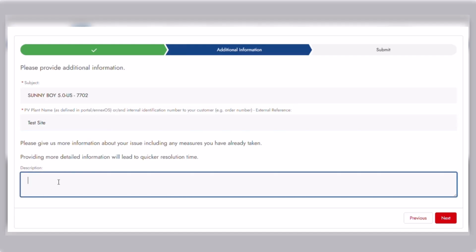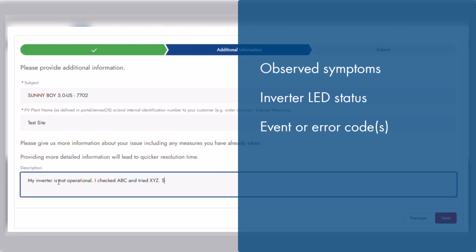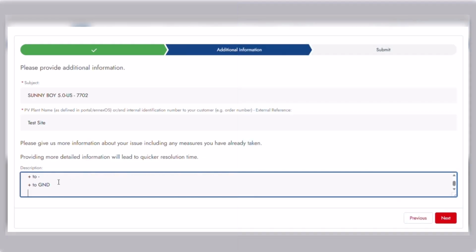In the description field, provide complete details, including observed symptoms, inverter LED status, event or error codes, troubleshooting already performed, and AC and DC voltage readings or other measurements with the measurement location. Review your entries, then click Next to submit the case.